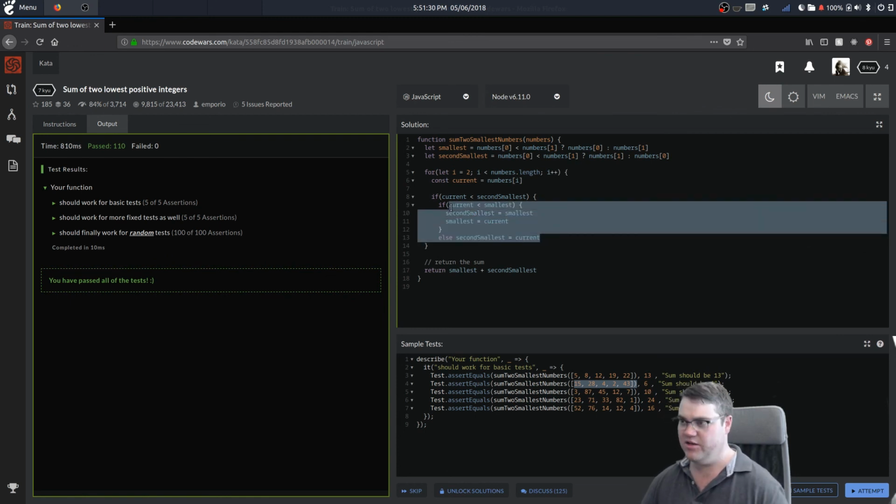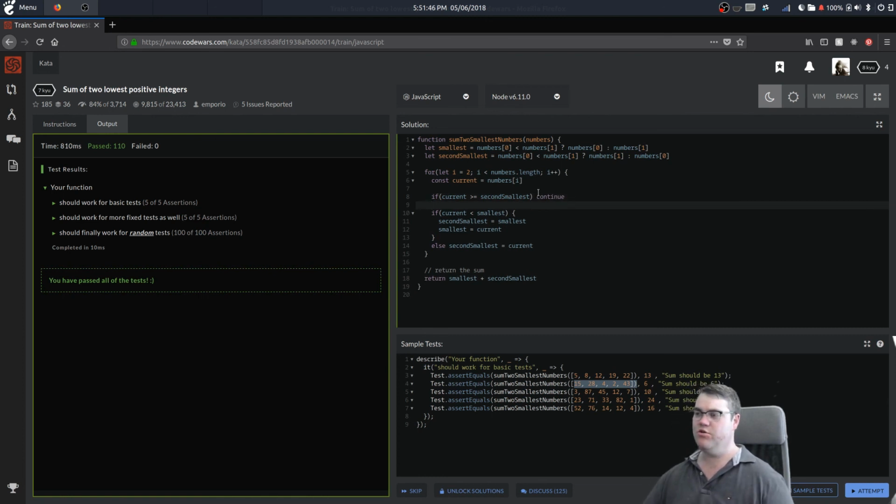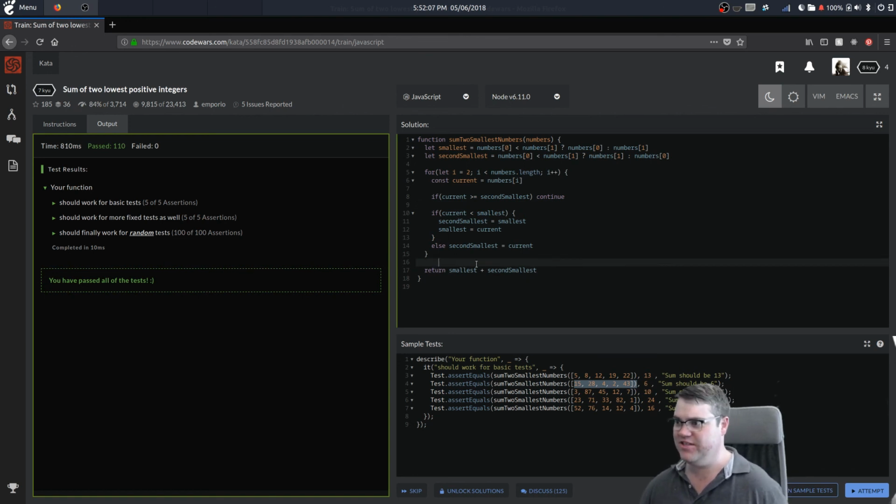I'm going to bring this down into one level, and I'm going to say, okay, if the current is greater than or equal to the second smallest, I want to continue. So continue is basically saying move on to the next item in the loop. This run through is done. But if you're not, then we want to check this here. And this is going to make it a little tiny bit more readable where we're going to do the swaps. So I don't need that. Of course, we're returning the sum here.